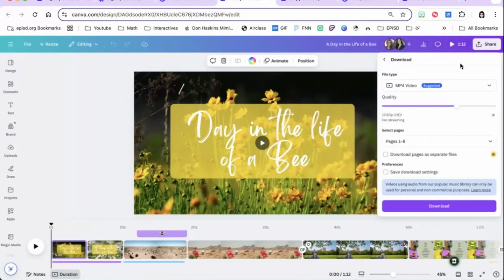You're going to notice quality here. You have the option of 480p. Don't recommend that. We recommend 1080p for our film festival, but you even have 4K as an option if needed as well. Inside of Canva, you can decide which pages.